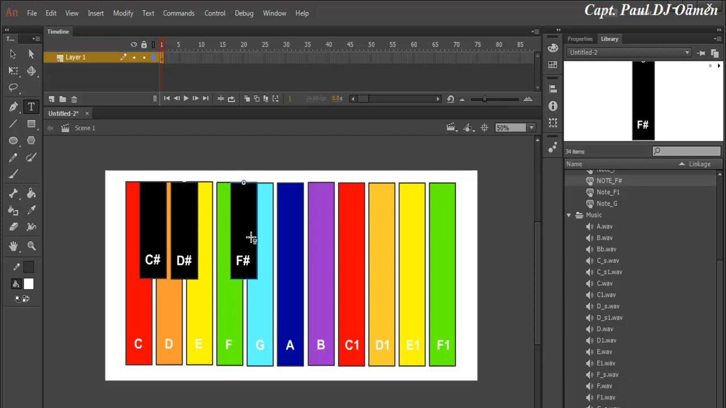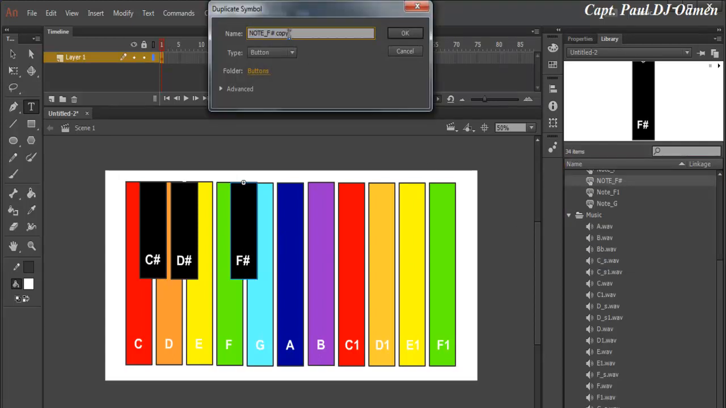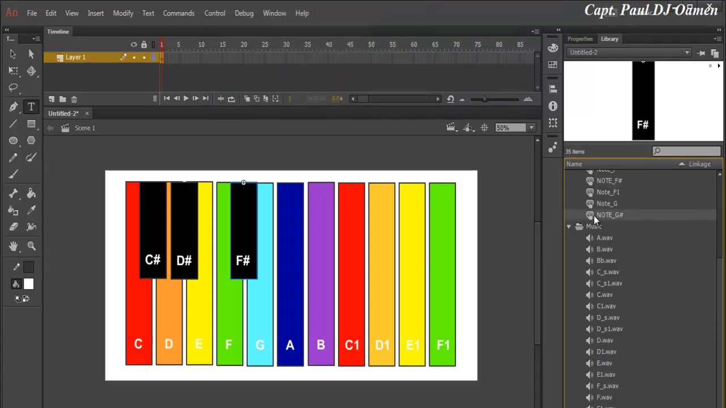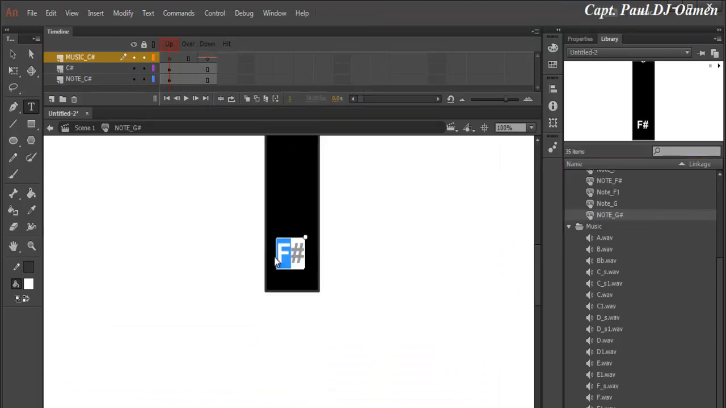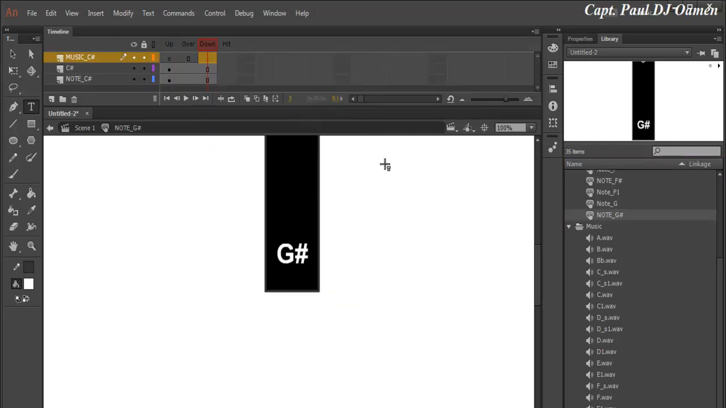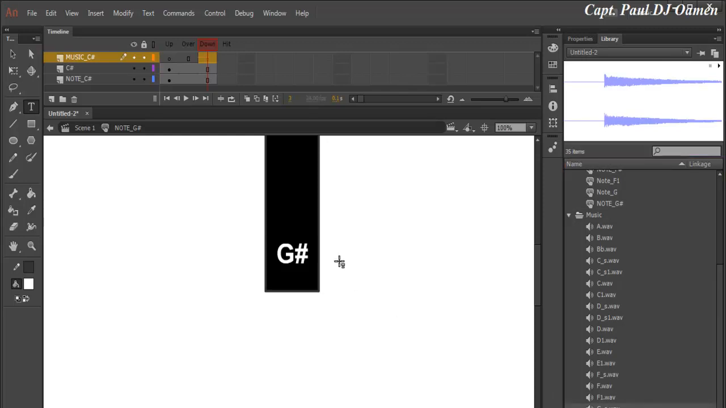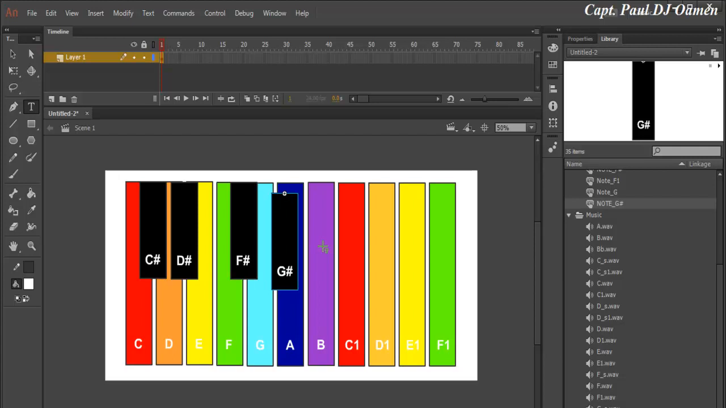There. So I need to create a G. Right click, duplicate, G. There we go. Double click on G. Change this to G. Get rid of the music note and press F7. Grab G. There we go. That's G there, right there. GS there. Now I believe you guys get the whole idea. I'm just going to grab the G, bring it on board, and then speed it all up.